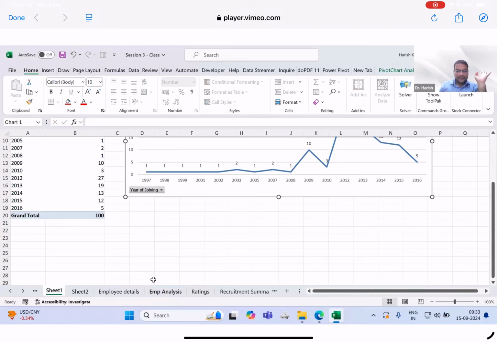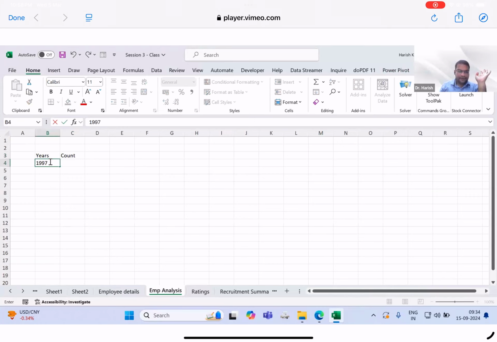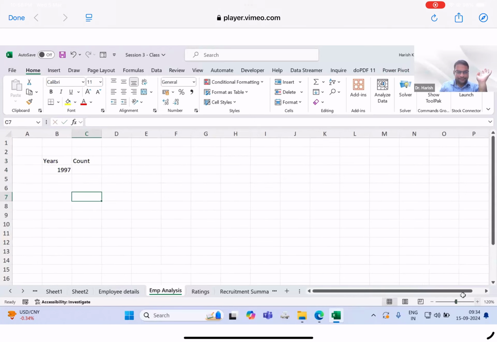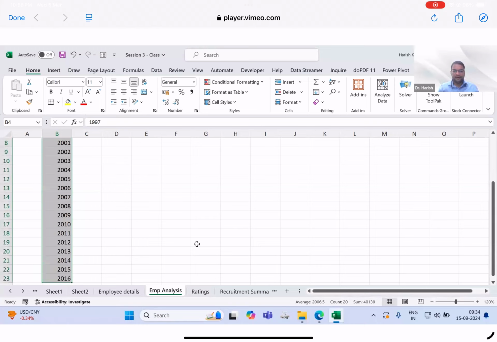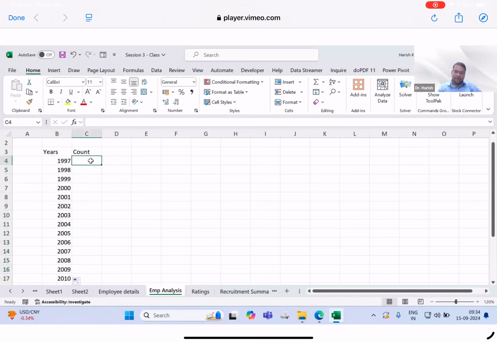Now, can I make another analysis from 1997? Let me zoom a little bit. Let's say 1998, and then I can drag directly till 2007. I need to select 2, and then if I drag, it will make years till 2016. Simple. So I have taken all the years from where the data started and where it stopped in the data set. Now I need to make a count on this, right?